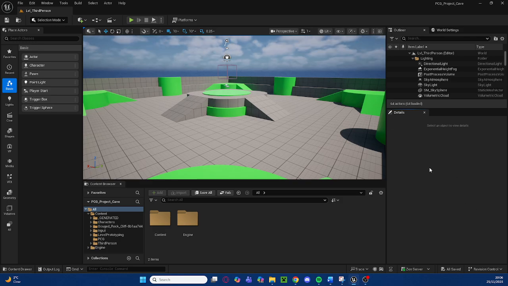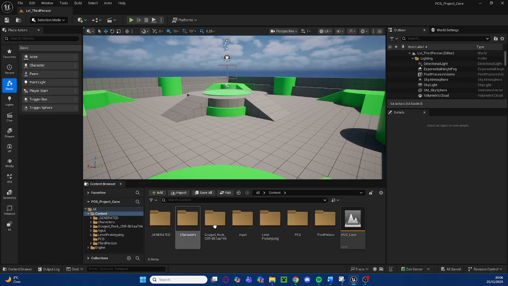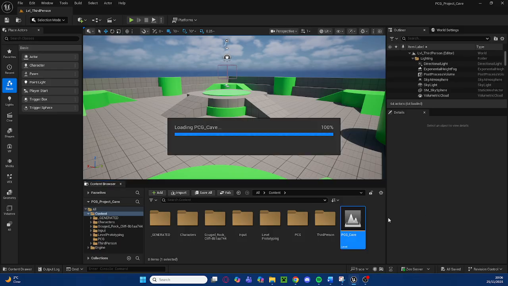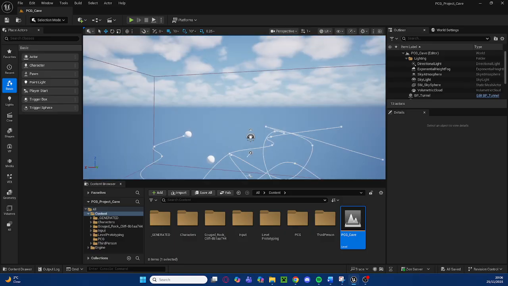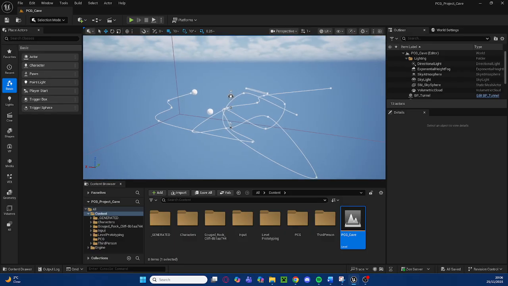This is a tutorial on how to use the PCG cave system that I have made. So once the project's launched, you'll be in this tester map. You do not need to be in this. So down here in the content browser, you'll be going to content and then this level here, PCG cave, this world. Once you're over here, you'll be in this open world area where there's this pre-made thing that I have done.